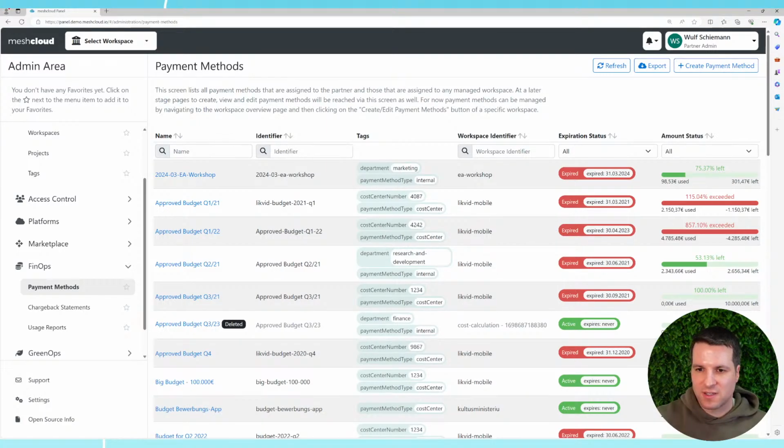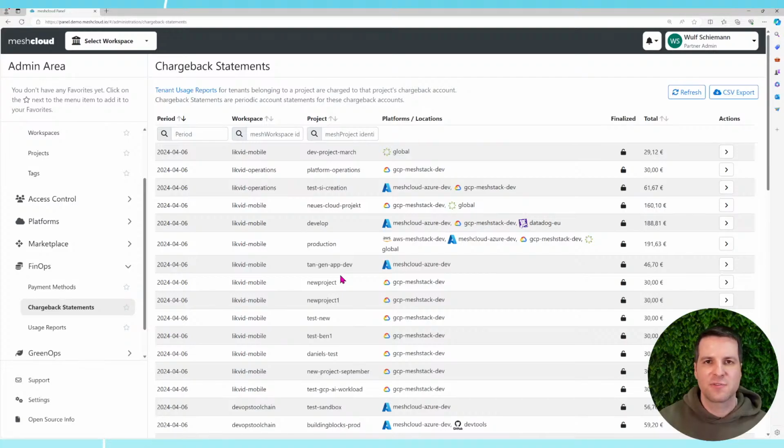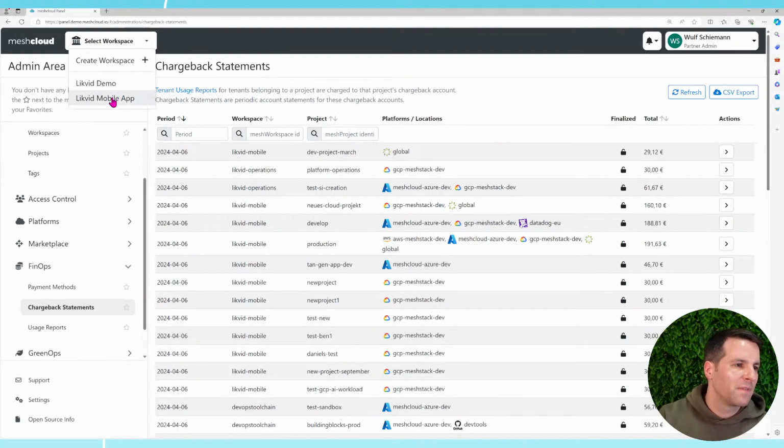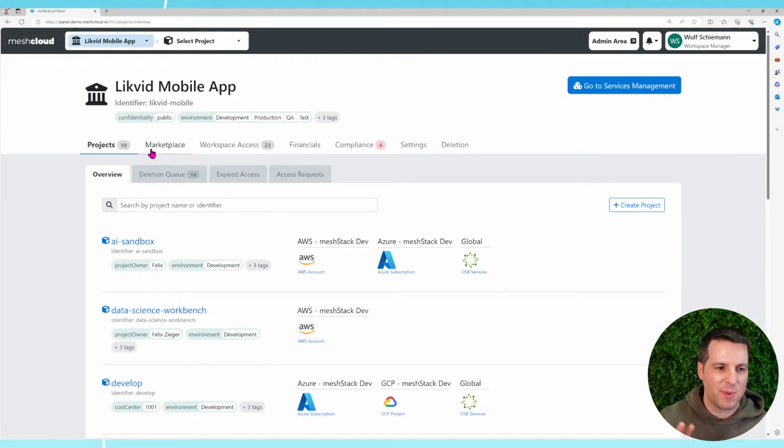Let's have a look at the developers' side again, because this closely relates. What does it help if you have all this information as a central cloud team, and the developers, in their projects, don't have it? They can't really be held accountable for something they don't know. So if we go back to the workspace, the Liquid mobile app, remember we're a developer now, application team.